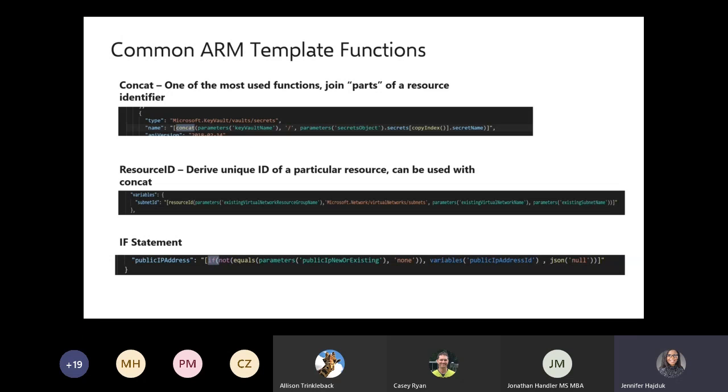Some common ARM template functions. I've talked a lot about concat and resource ID, but they really are some of the most used functions that you use in ARM templates.